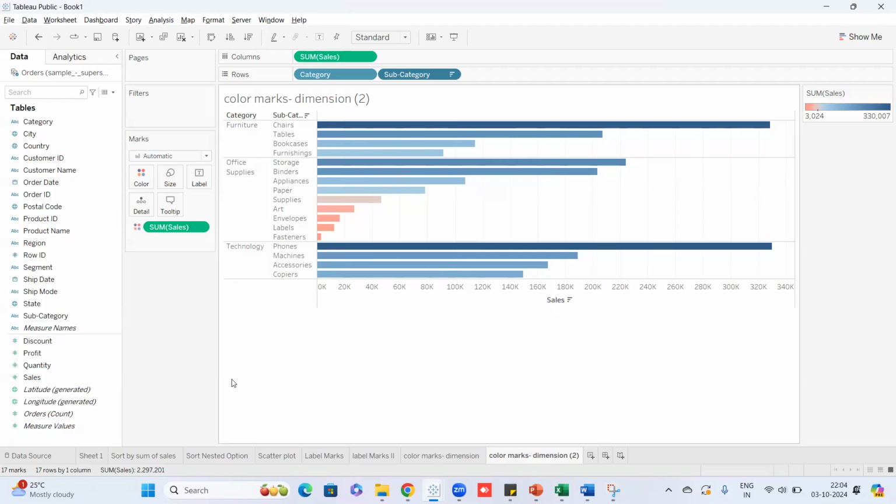So again, I'm using color and I'm using the advanced feature to choose the center point where I want the divergence to start between red and blue. Okay.